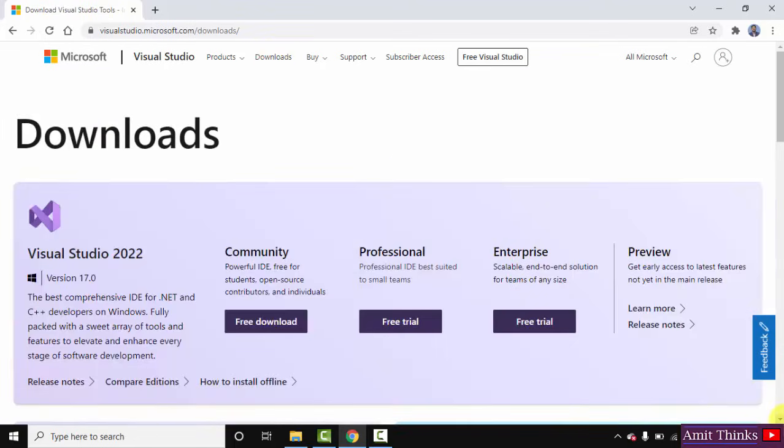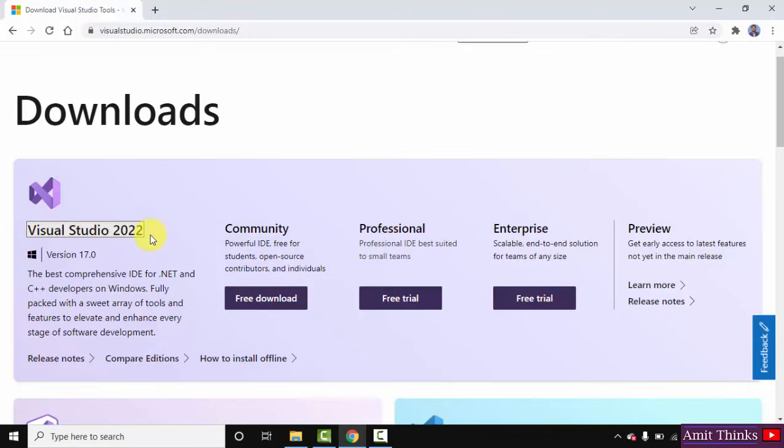After reaching download, you can see for Visual Studio 2022 we have Community, Professional and Enterprise versions. The first one is open source, that is free. If you want to see the comparison of all three, you can click here, but we want the free one, open source, so I'll directly click on free download to download the Community free version.